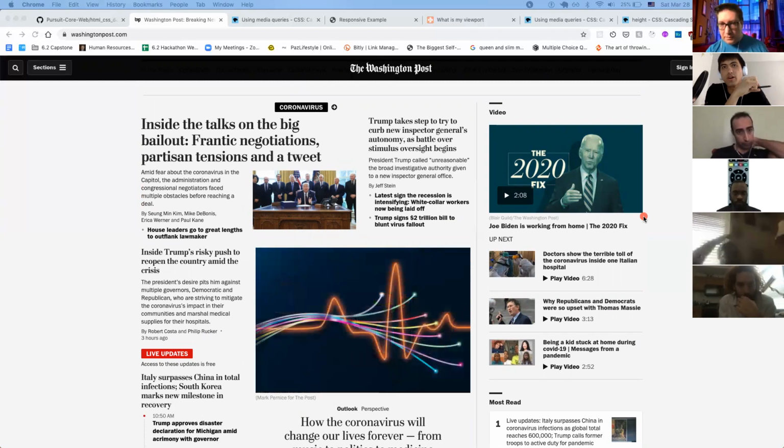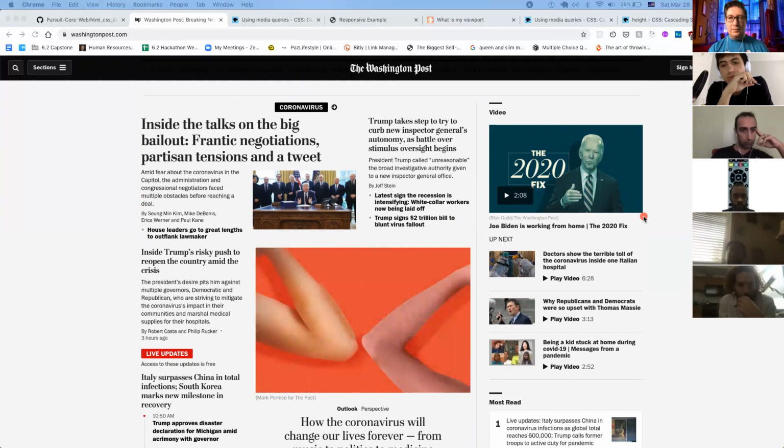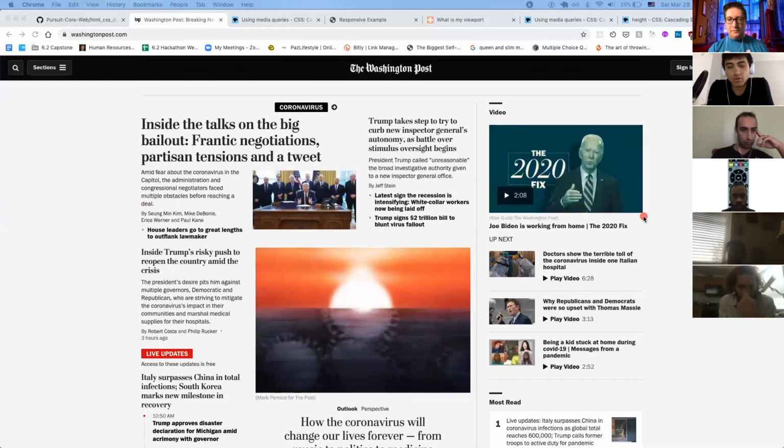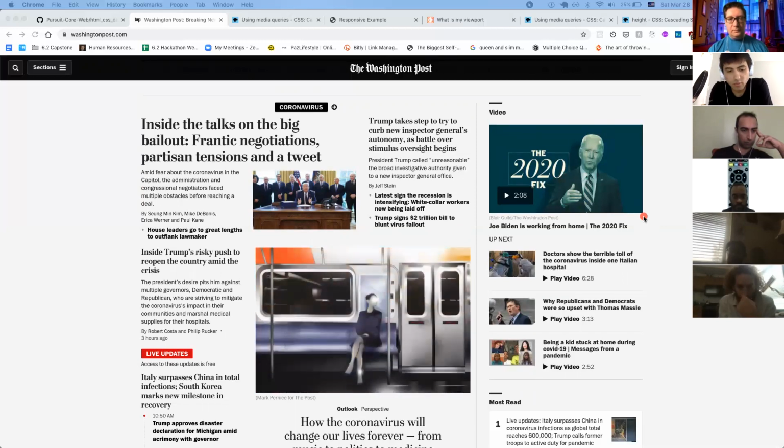Try to take note of at what resolution the content changes. You can open the inspection tools and see at what resolutions things change.